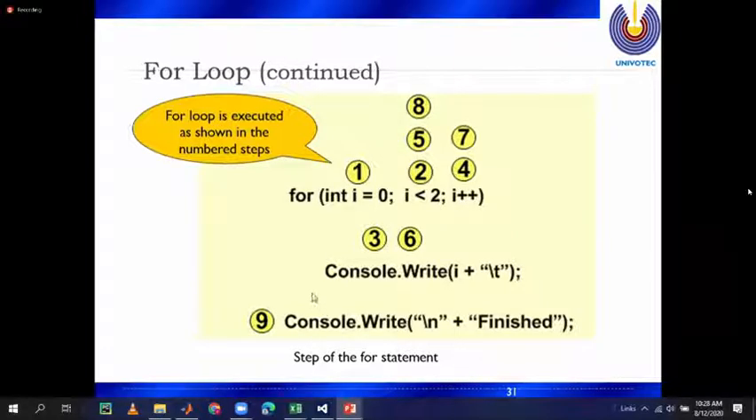Execute the statement inside the loop, then update. Now i is 1. Again check this condition, not initialize. This is the condition test. i is 1, less than 2. Okay, then Console.Write(i), now it is 1. Previous was 0, now i is 1. Write the 1. Again update: i equals 1 plus 1, there is a 2. Check this condition. i equals 2, this is false. Then the loop is finished.